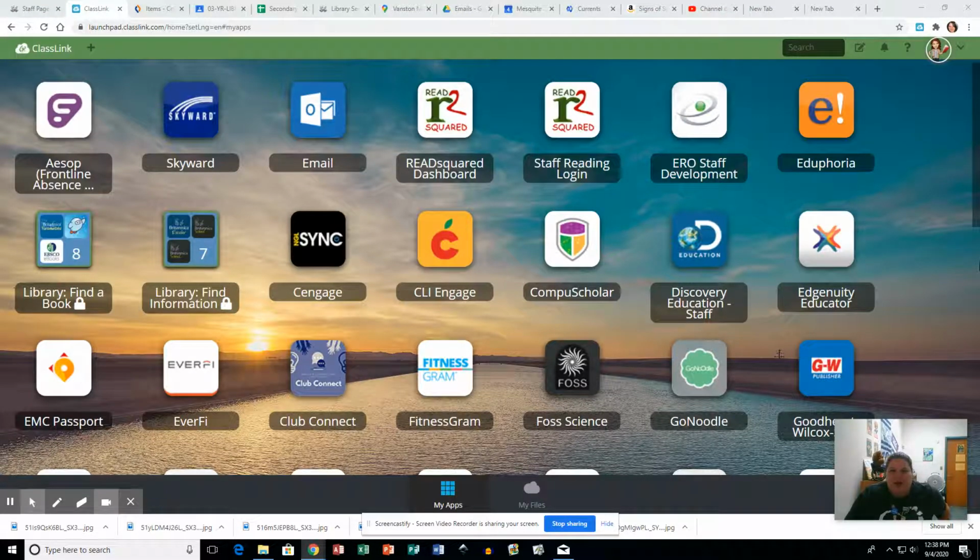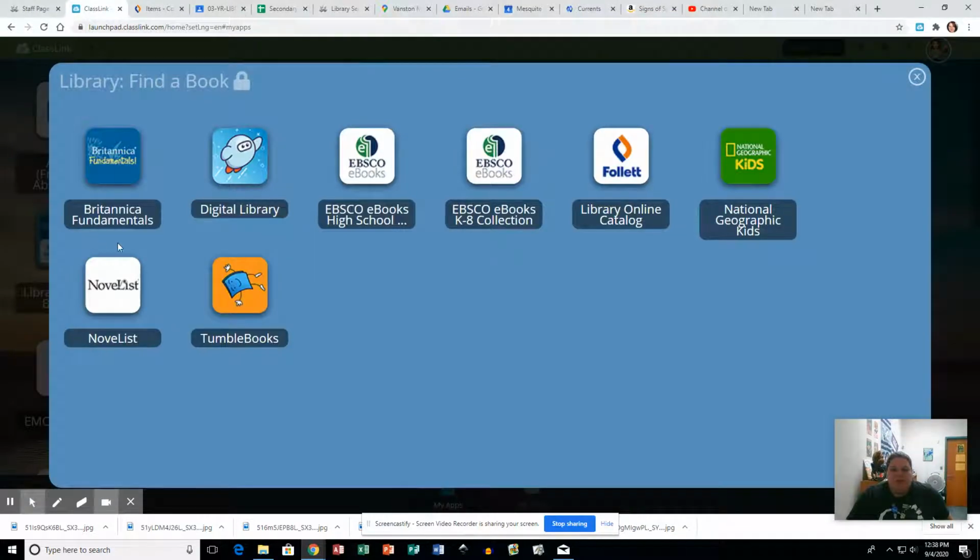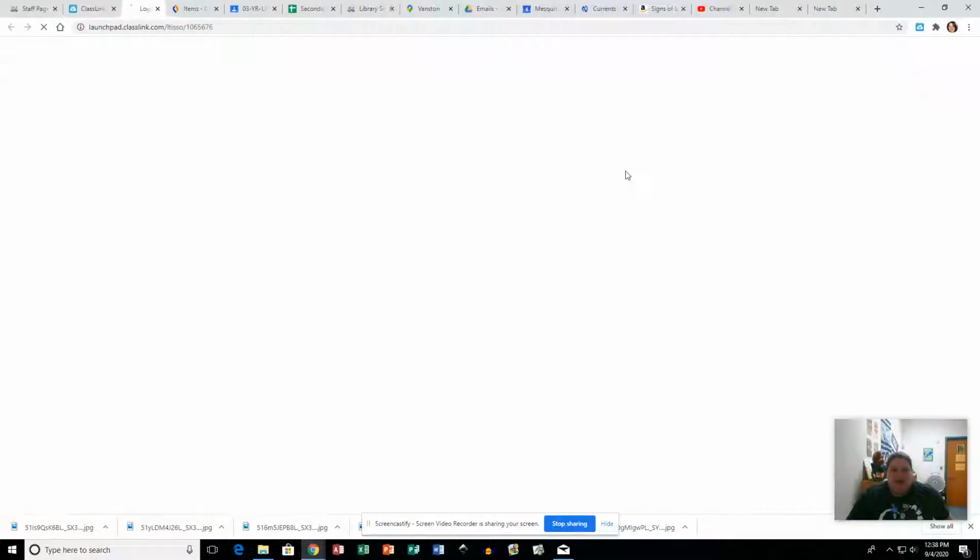I just want to quickly walk through the collection that I made for you guys for seasons and show you some benefits of it, and I'll also make a video for students for them to be able to log in. But basically how you guys access this, you always go to library, find a book in your portal, and you want to click on library online catalog.